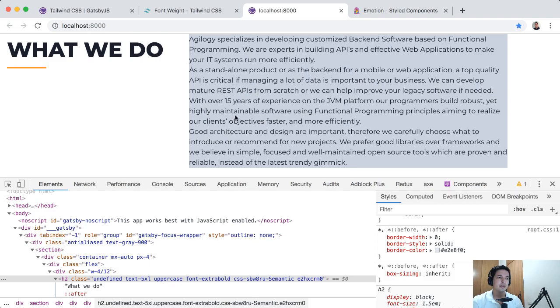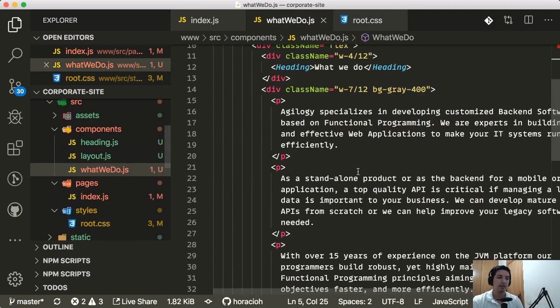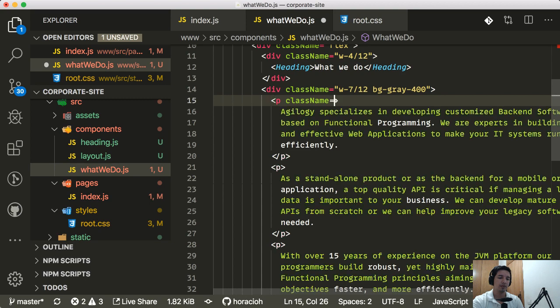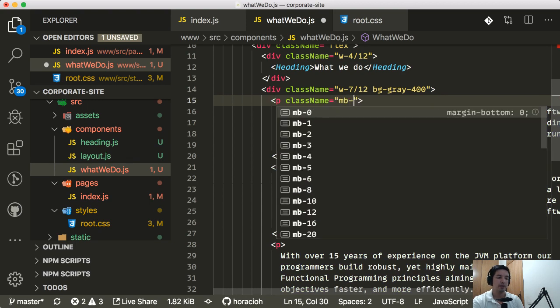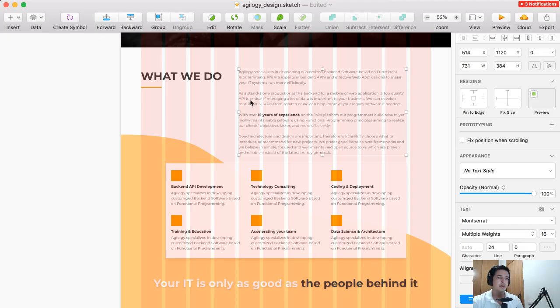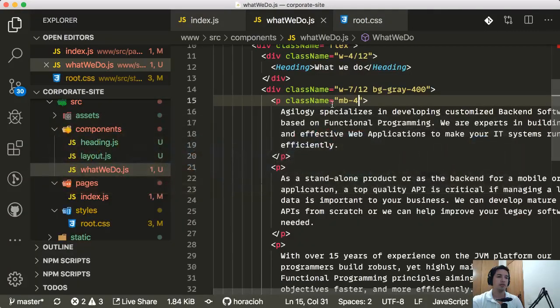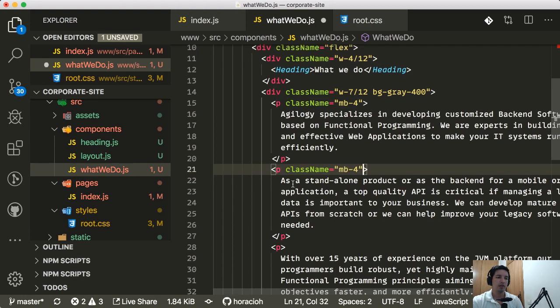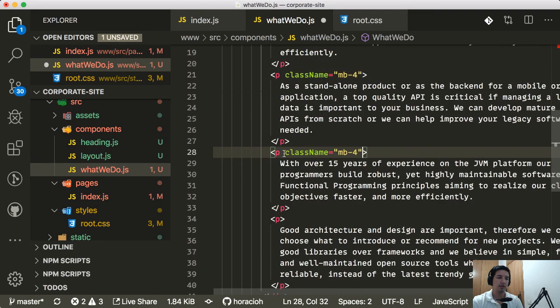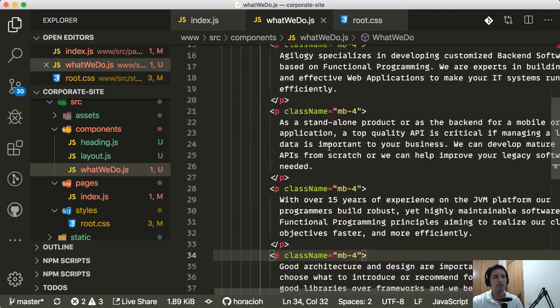Okay, this is great. So now what I want to do is for each p tag here, I want a class name of, I'm gonna guess here, MB, oh great, MB4. So let's see how MB4 works. MB4 is perfect. So let's just do this for all of them. Here too, here too.